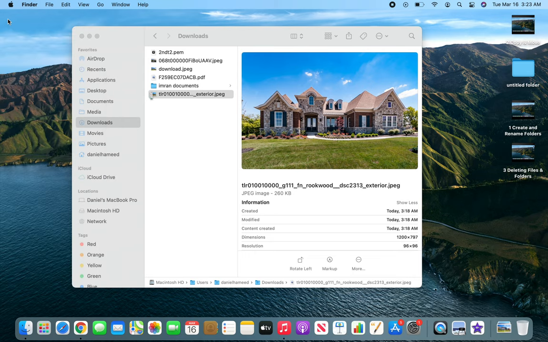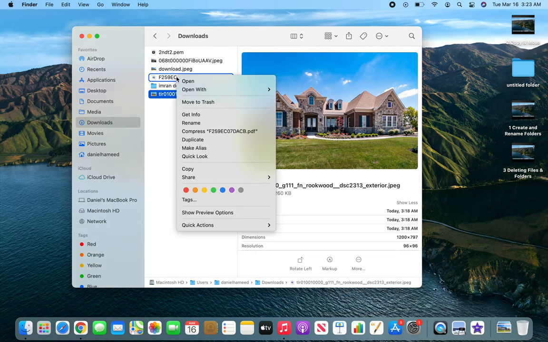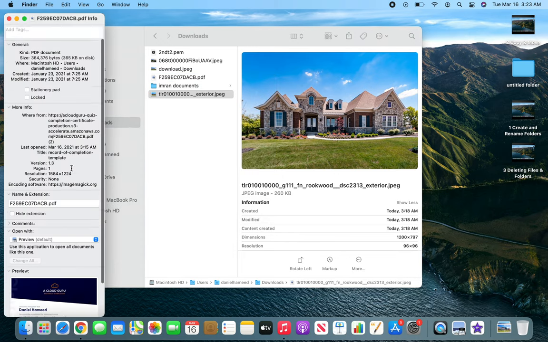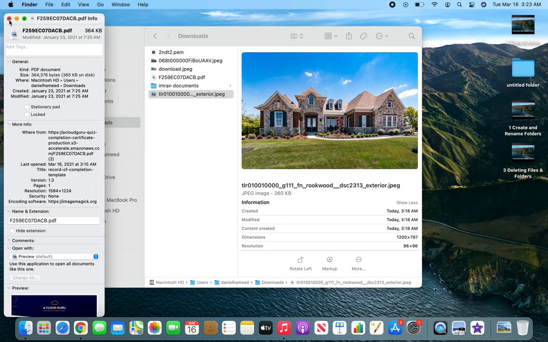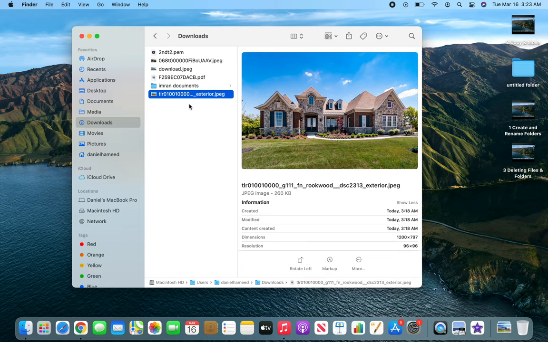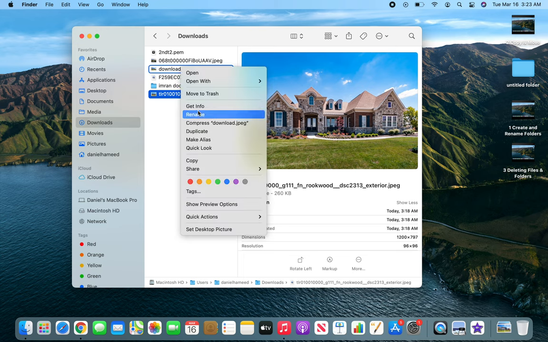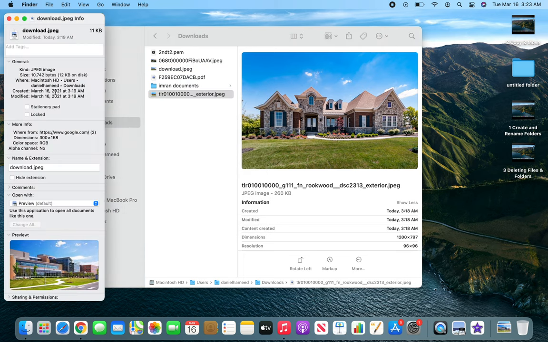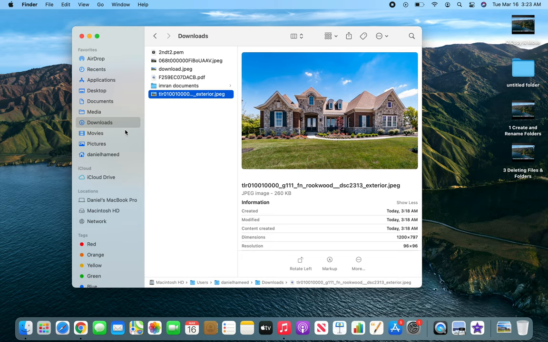Now I want to see what happened to that double tap, right click, Get Info is there. Now I have a different picture, and I have some information about this as well. And third is this one right here, Get Info. Same thing, a different picture. I have some information about this as well. So this is how you go about getting more information about this file.